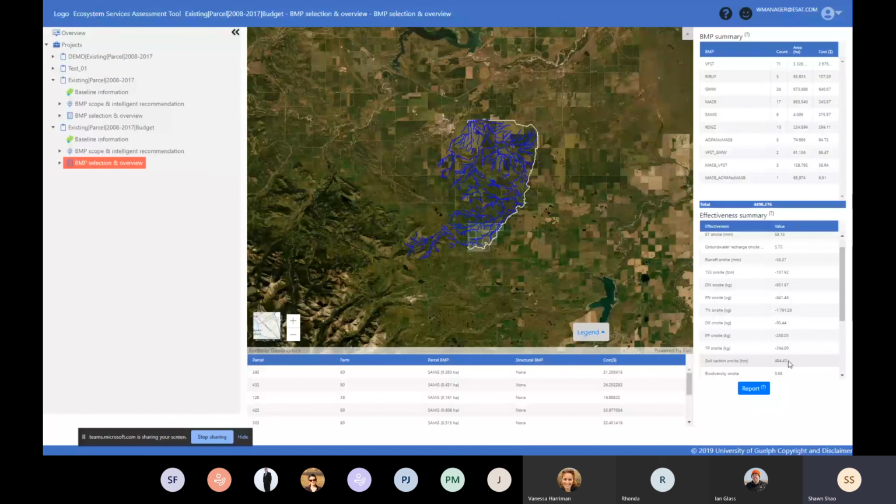So the map is still loading. Okay. The table shows what kind of BMP. The BMP has also changed, to SAMG. What does SAMG stand for? It stands for Stream Access Management, which is a combination of fencing and also offset watering. So that's changed as well. That's pretty much another flavor we show.